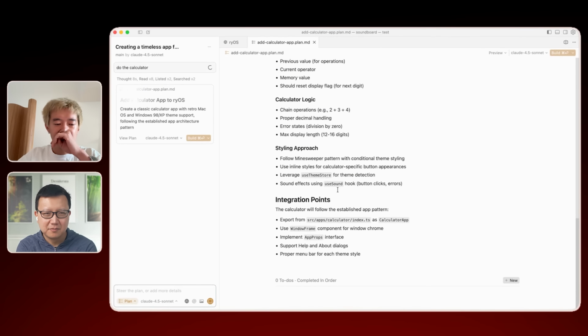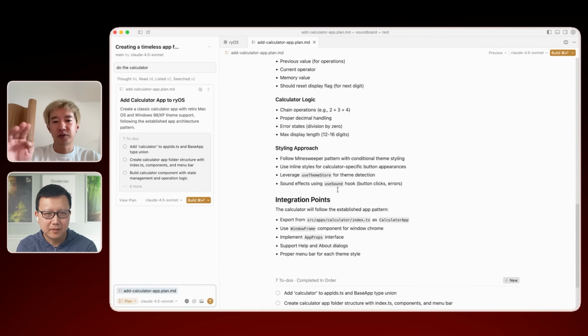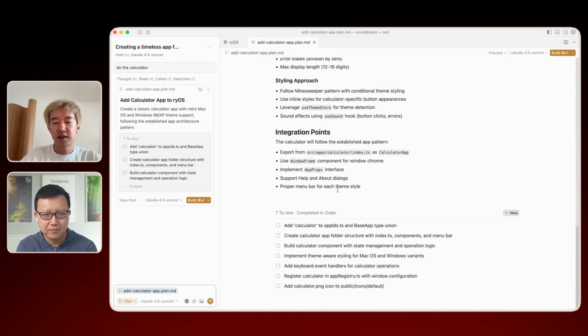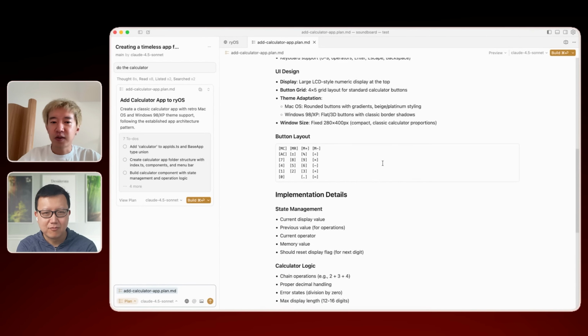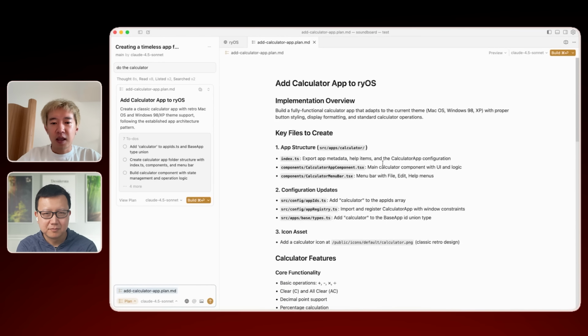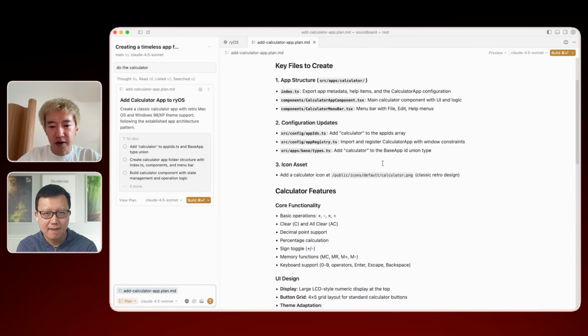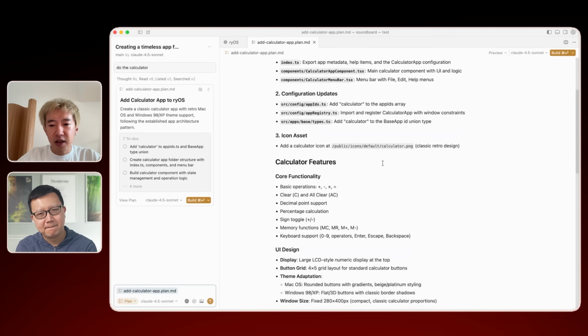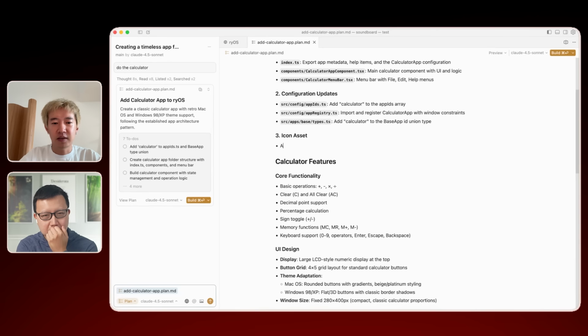And at the end, it's going to think, what are the individual steps I need to do? Awesome. All I need to do is review, and if it's good, I can just hit build. Let's read a little bit here. Okay, add a calculator icon. I don't really have an icon yet, so what if we just say use a placeholder for now? You can search in the icons folder, and that's it.